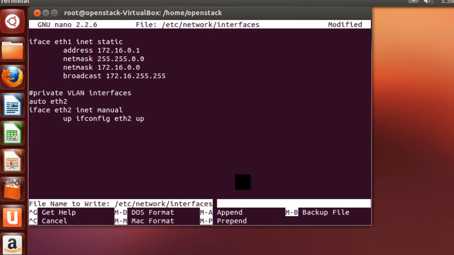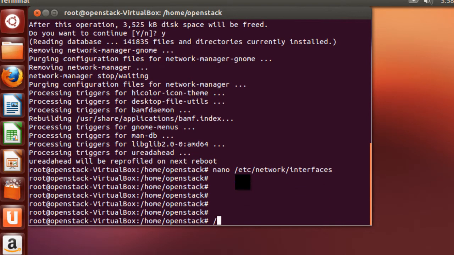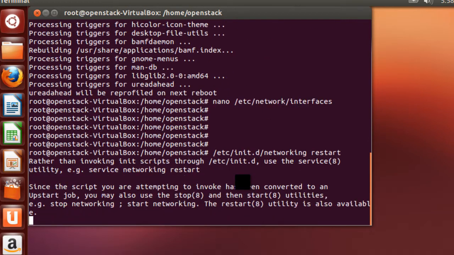Now we need to restart the networking service. To do that the command is /etc/init.d/networking restart. After that, check whether you are able to get an internet connection or not. If not, check the commands you typed in the networking file.